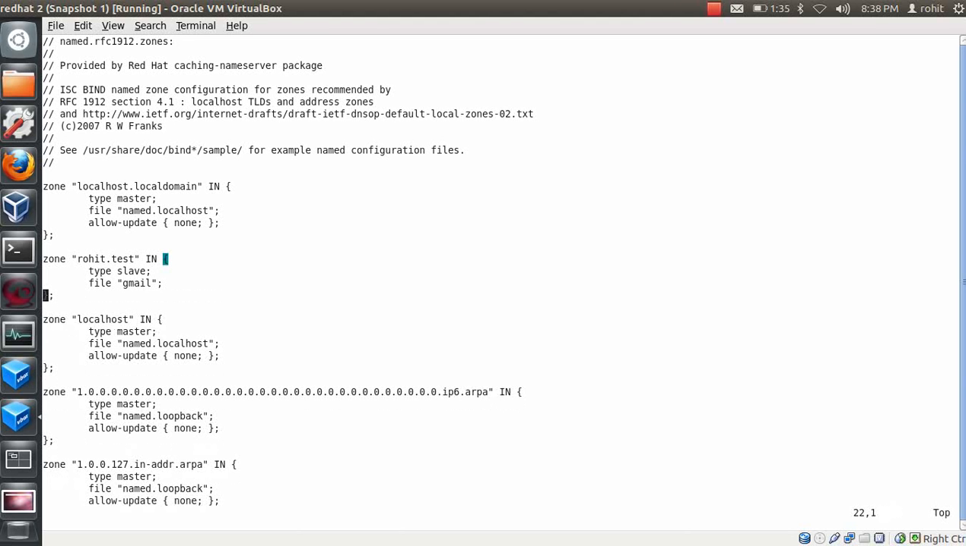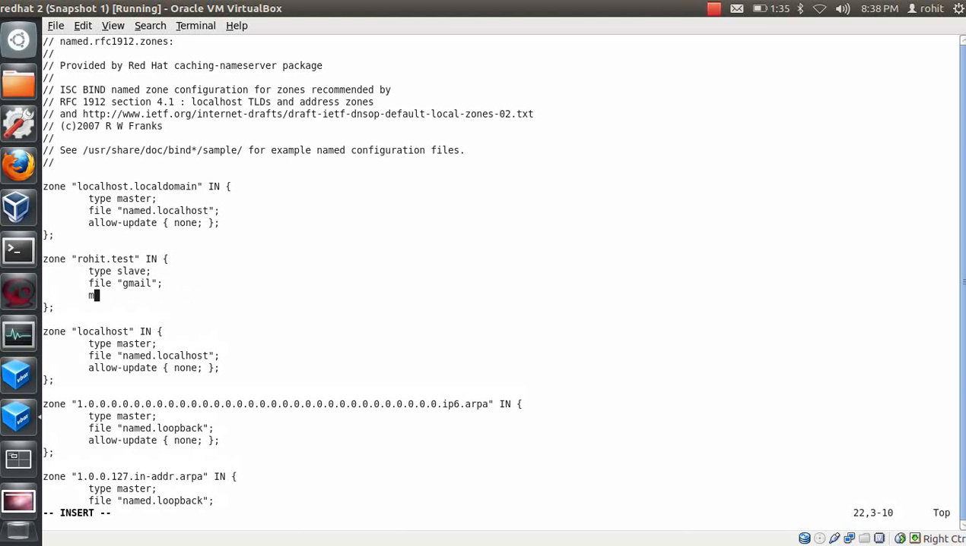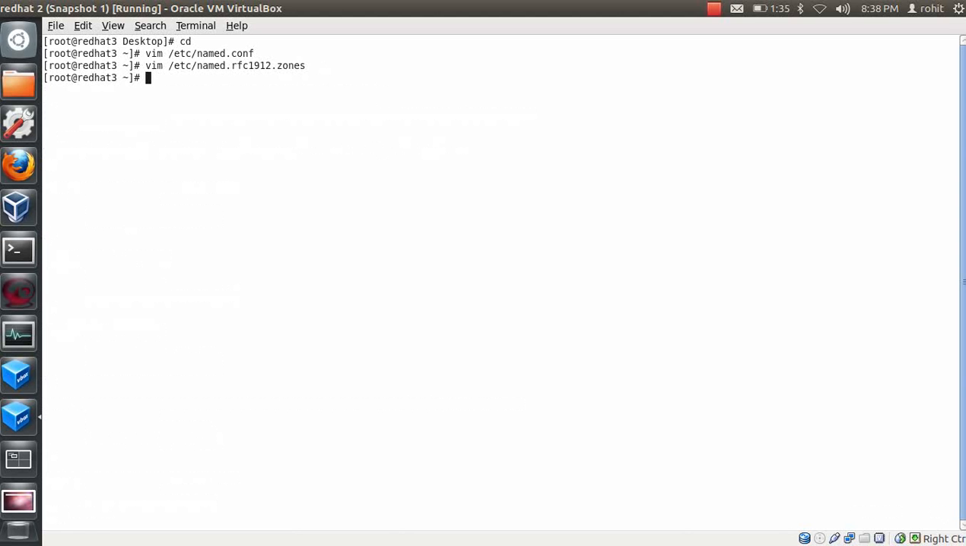I'm deleting this. Now I will declare which is my master server. Masters: this is my master server. Commenting this. Now I will restart the service, named restart. Okay, it's perfectly restarted. Check config. Firstly I will change my DNS server.